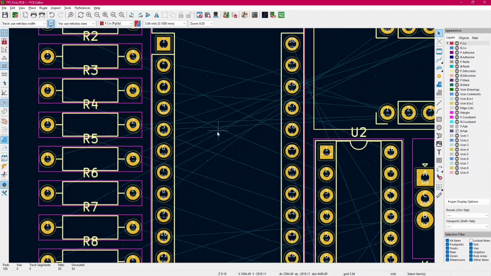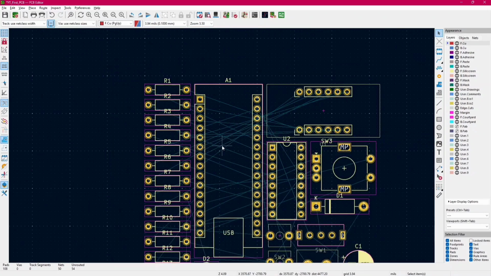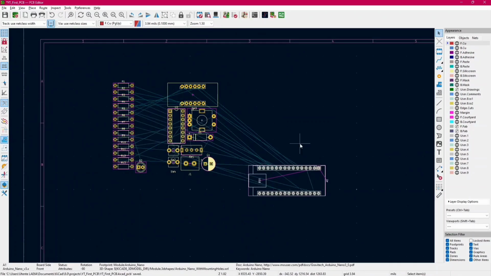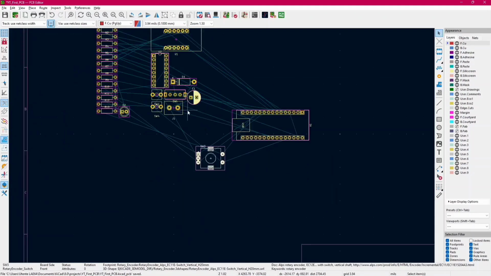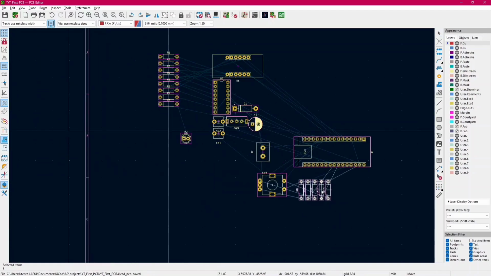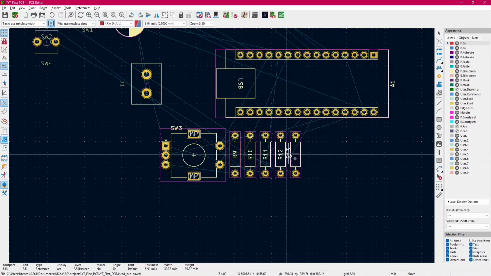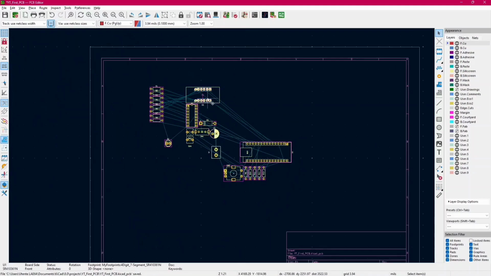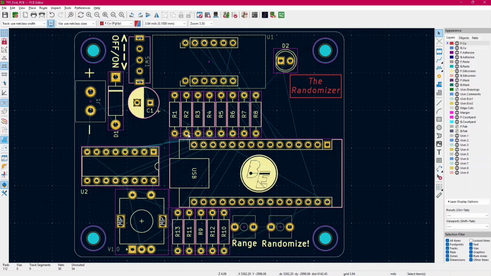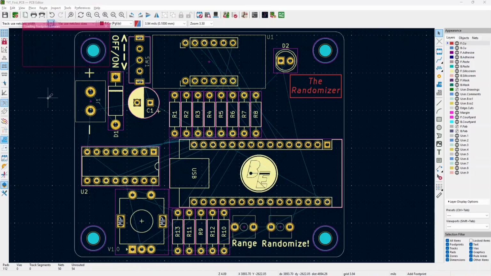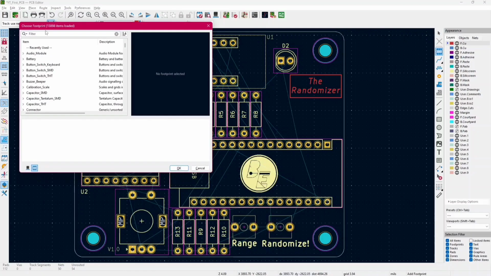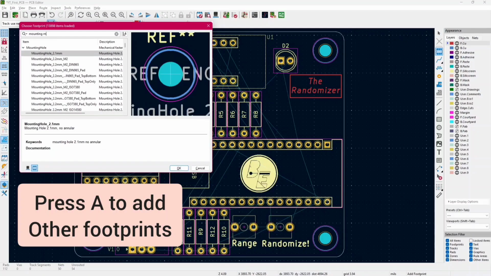Those thin blue lines are the connection you have to make. If your design is not as simple as this, you will end up redoing your layout many times, but it's okay. I try to rearrange the components so that they are nice to see on board and make it fairly compact. I also added 4 mounting holes. To do this, just press A and search for mounting hole.